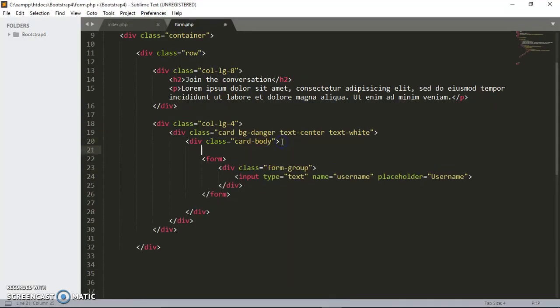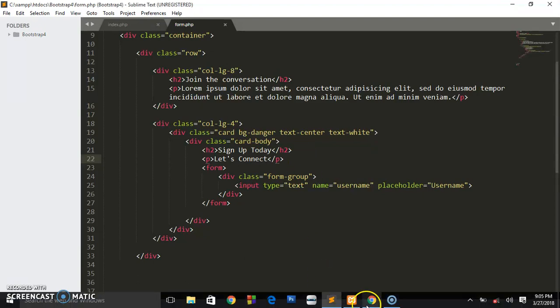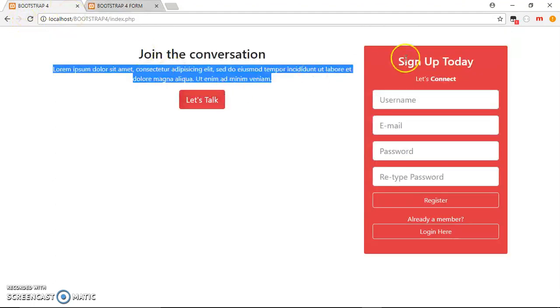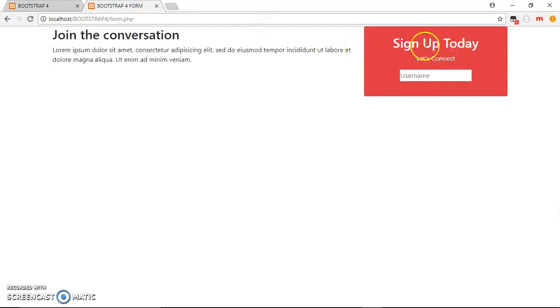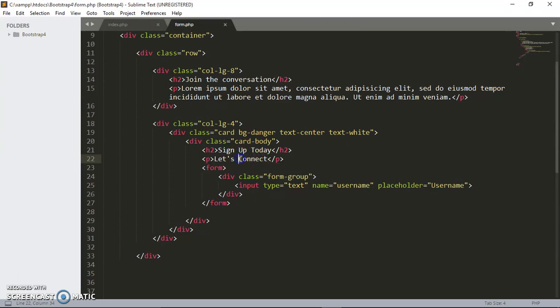Oh, we forgot the paragraphs. You saw the H2, which was sign up today, and the paragraph which was let's connect. So we had left those ones out, because if you have to check these, they are there and they are also white. Then we are going to make this one somehow like bold, so we are going to wrap it inside the strong tag.